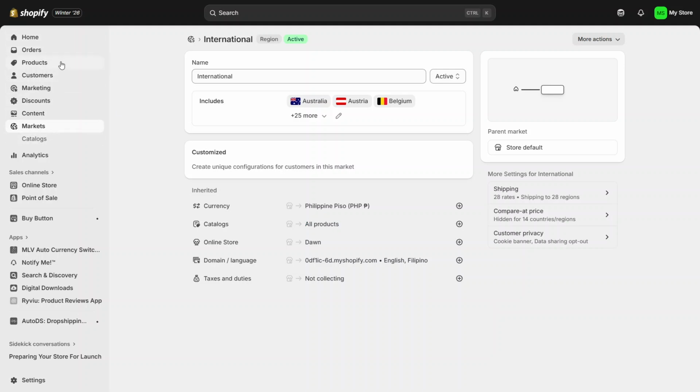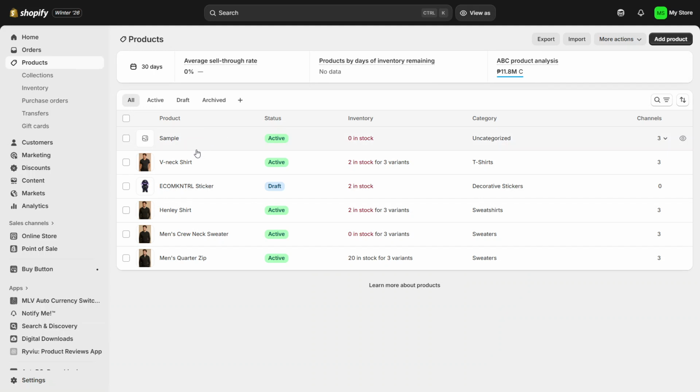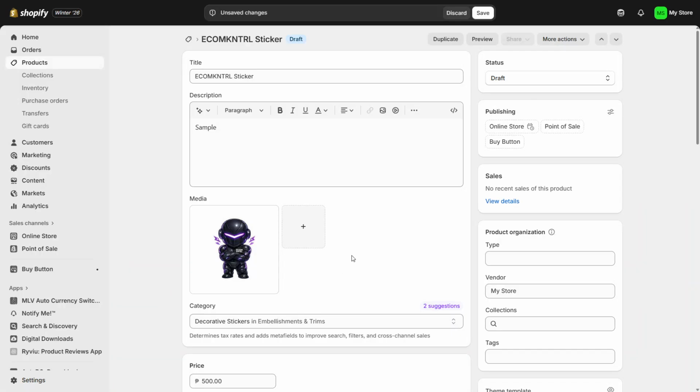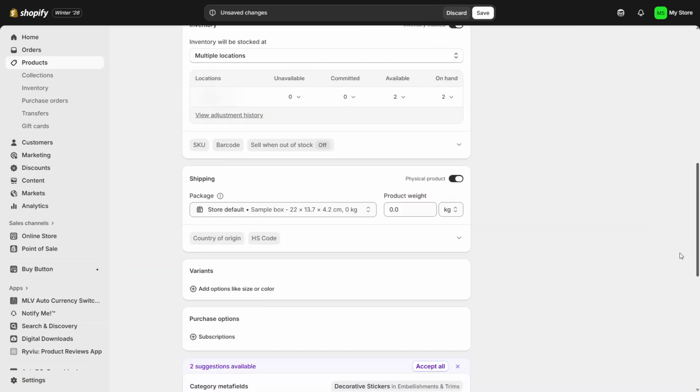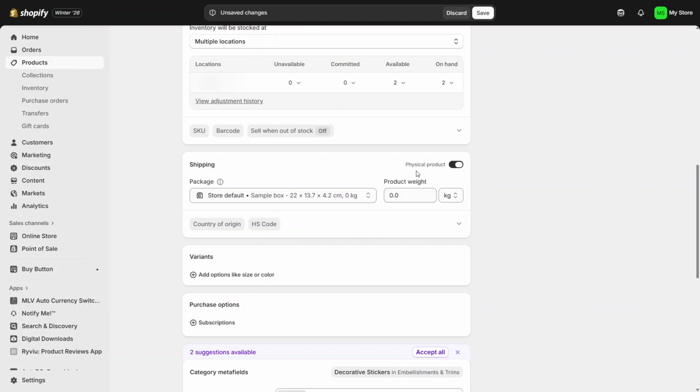Finally, go back to the left-hand panel and click on Products. Open one of your products. On the product page, scroll down until you find the shipping section. Make sure the option for "This is a physical product" is turned on and that a weight is entered. Even a small weight will work as long as it's realistic.